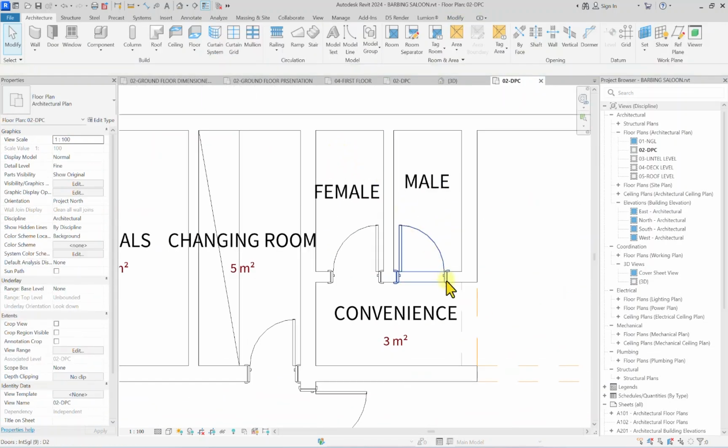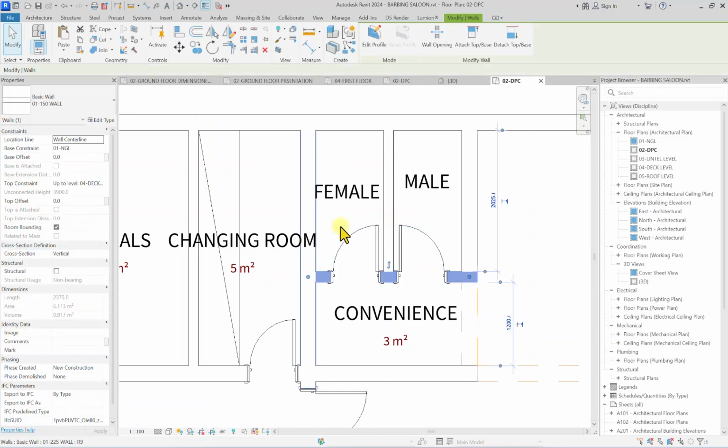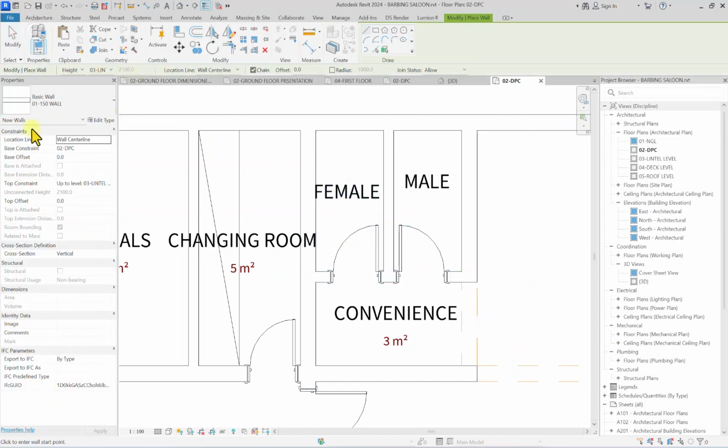Then another very important thing I'm going to do is create a duct for this convenience. So I'm just going to click on architecture, click on walls. I'm going to use this 150mm wall and set the constraint from DPC to deck level. Then I'm just going to create a small duct here and another small one here.